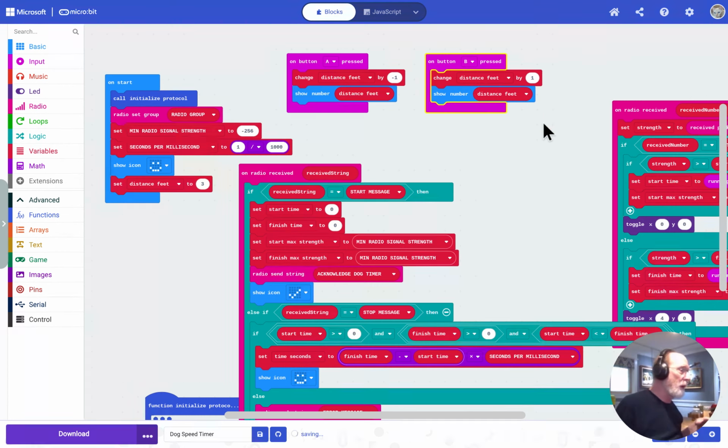Now, when I go out to the backyard, I'll push the A and B buttons and enter how many feet it is between the 2 beacons.